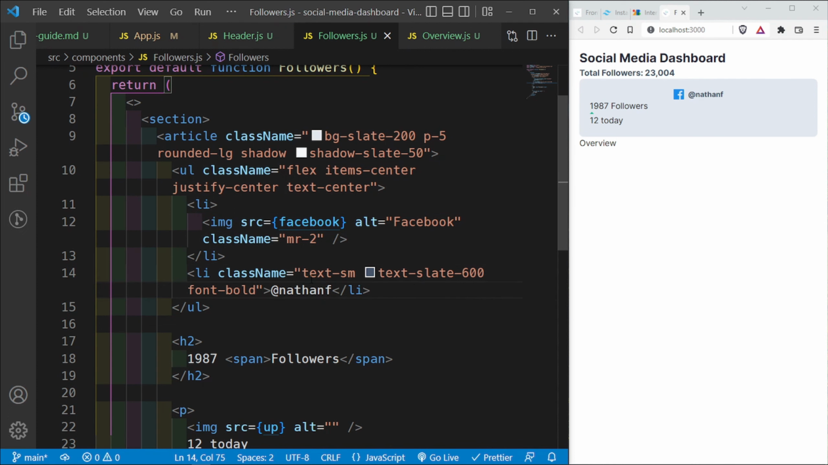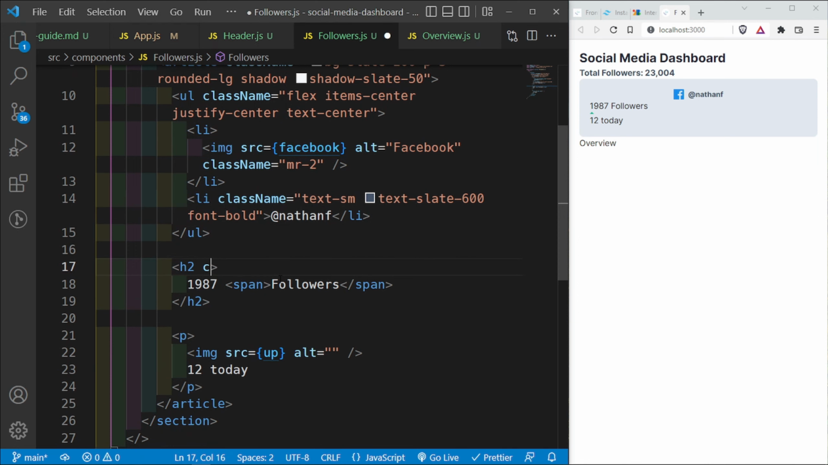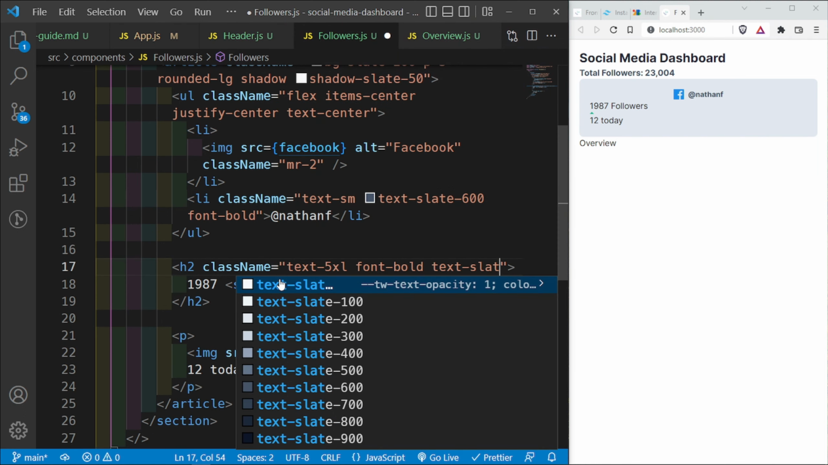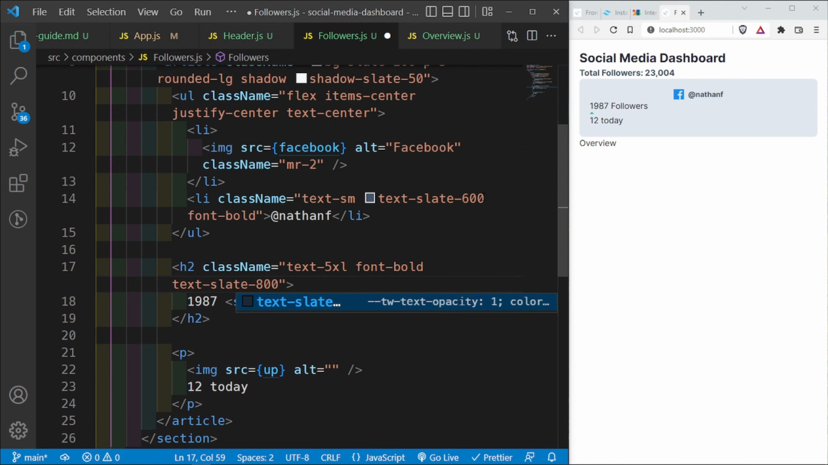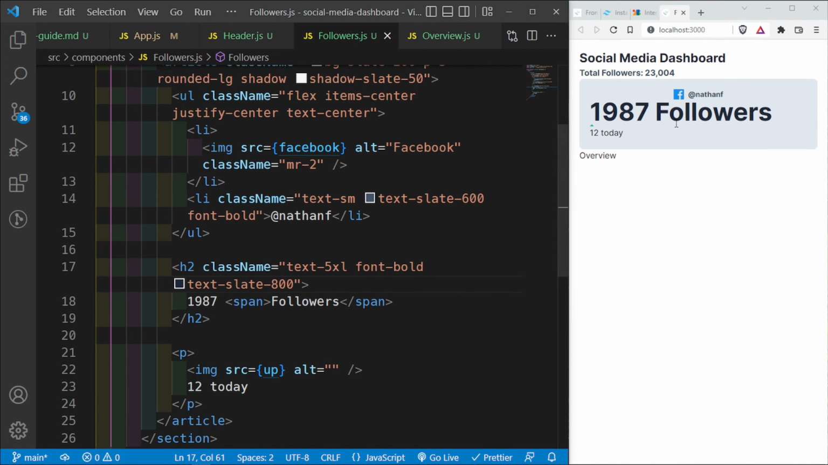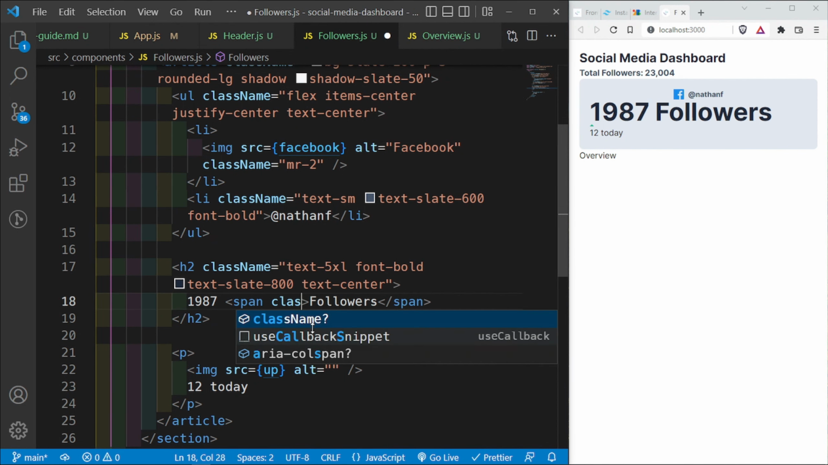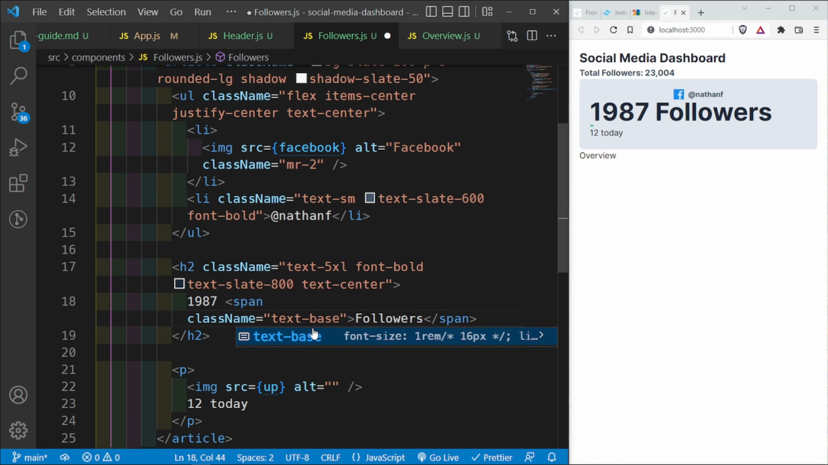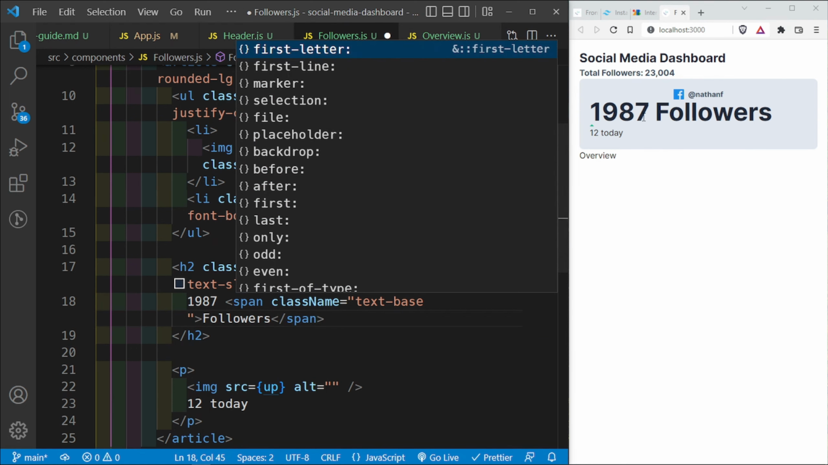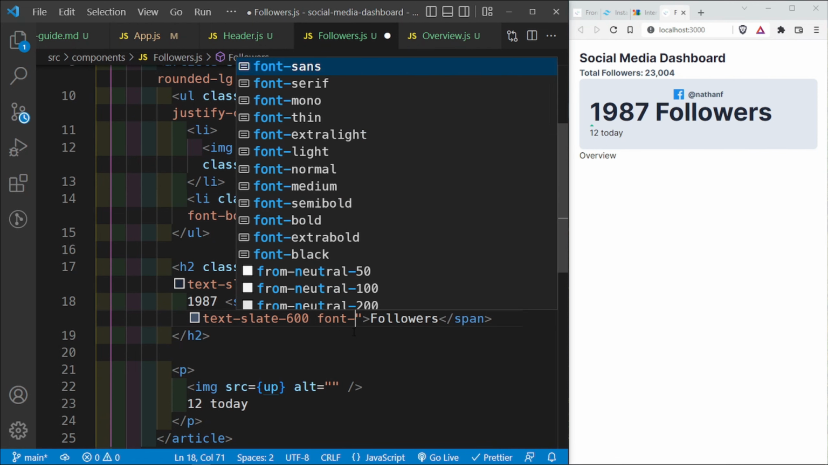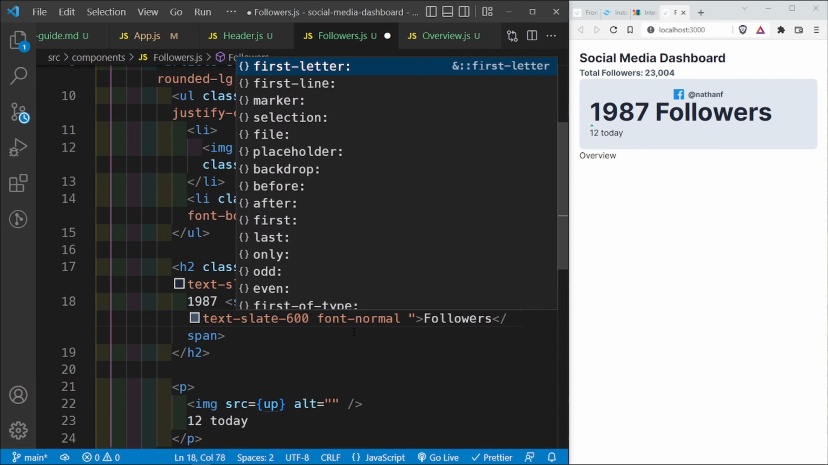600 works as well. And then let's go ahead inside this h2, give this h2 a class name of text-4xl. Let me say 5xl and font-bold and text-slate-800. I used 800 on the header, so let's continue using 800. We're going to have this, and then we're going to say text-center. And then now let's go inside the span, give this span a class name of text-base, and I want it to be a block element so that it goes to the next line. So block, and then text-slate-600 and font-normal. Yes, that's the class, so font-normal.